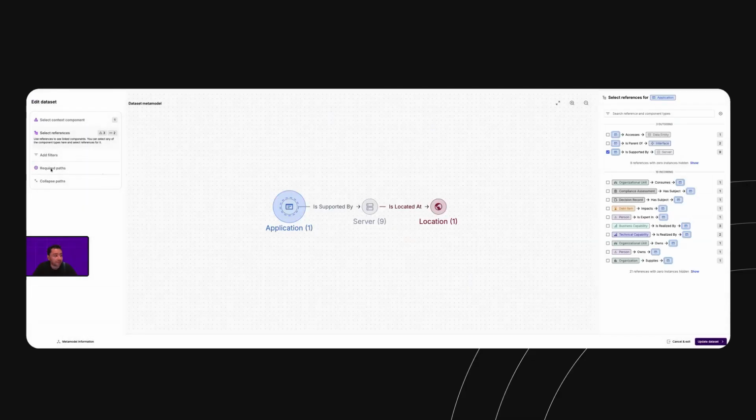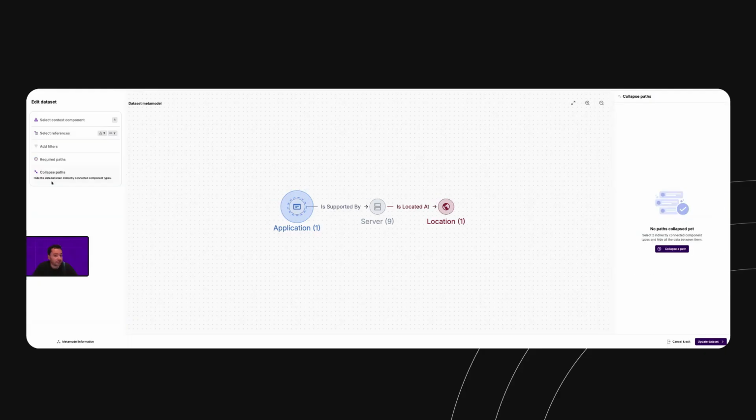So we can go to Edit Dataset here and choose a collapsed path. And so what you do in the right-hand side, you can select a collapsed path. So I can click on this application and then the location. And so what I will show is, let's say, IT disaster recovery dependency, and then save.